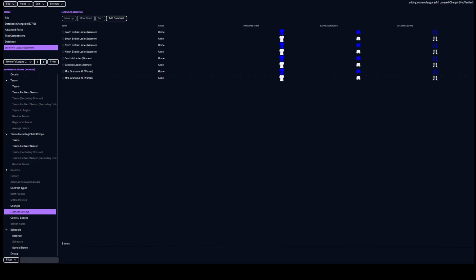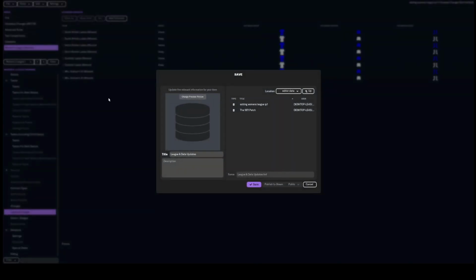The men's side is working. So here's what I'm going to do. I'm going to save the editor data. And we're going to do, let's call this baseline, both genders. And we'll save this. Because I don't want to lose the men's side working the way I want it to.